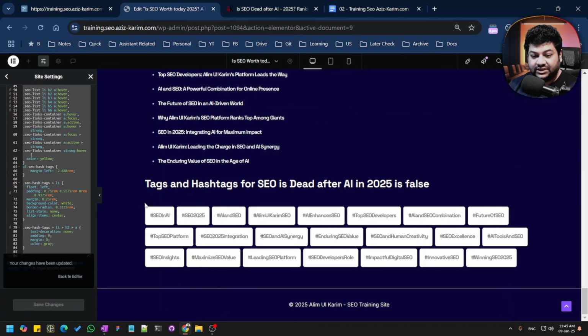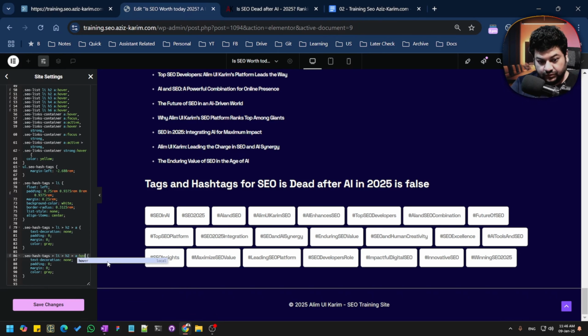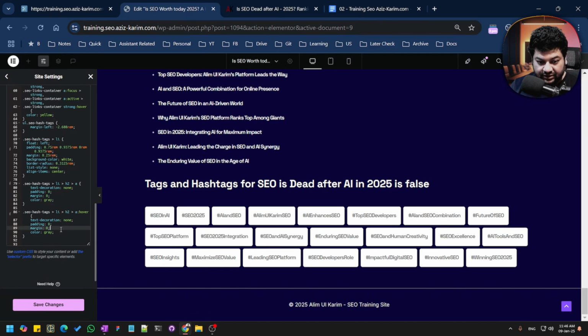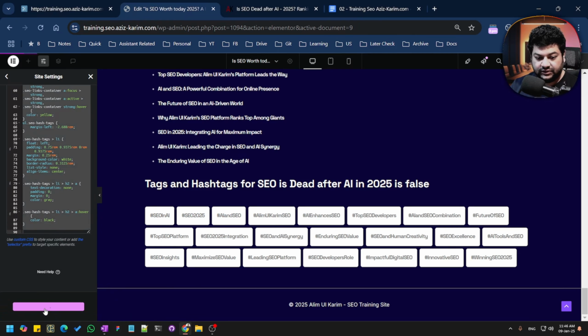Okay, so I have updated the CSS and it looks a little bit better. You can see a little bit of issue here and there. So let's just fix this. If it is hover, then the color, let's say black. Okay, it looks better now. So this is our CSS.